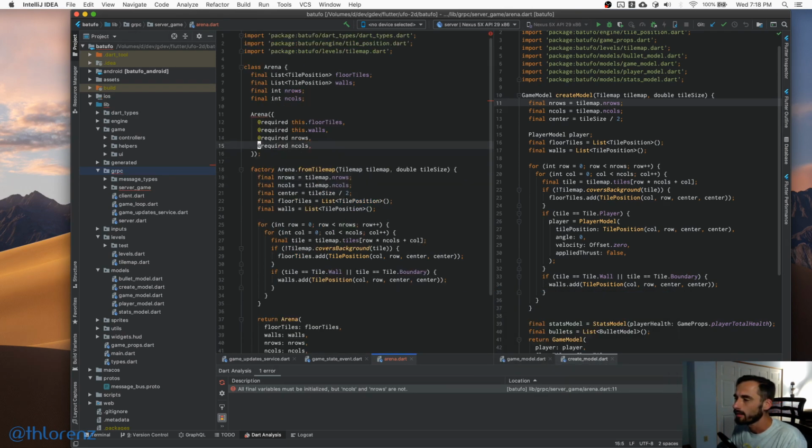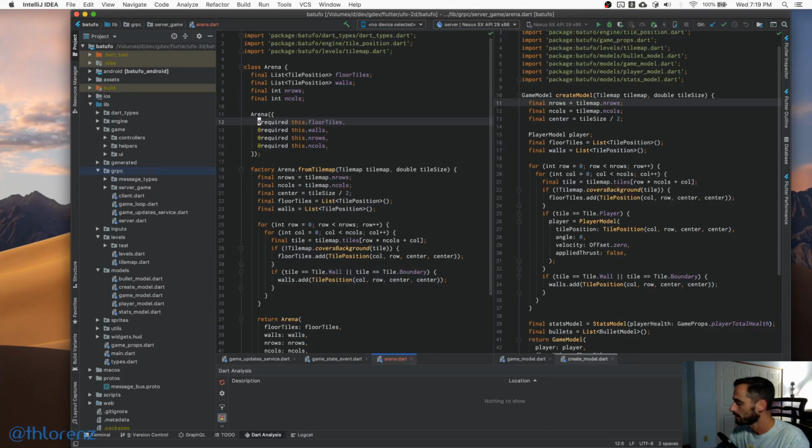Okay, now what's complaining? What other final field do you want? There's no other final field. Oh, because it needs to be this dot. Okay, so now we can create an arena, and that arena will actually be sent to the client. Okay.